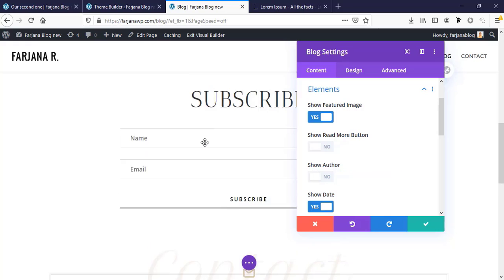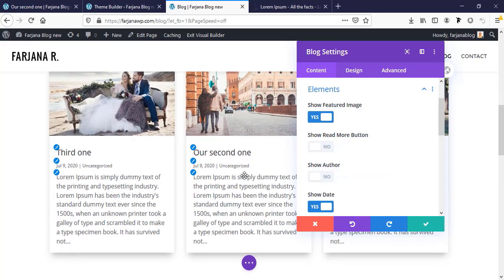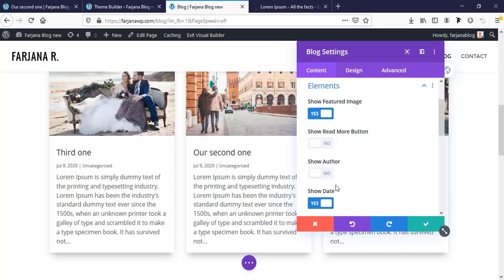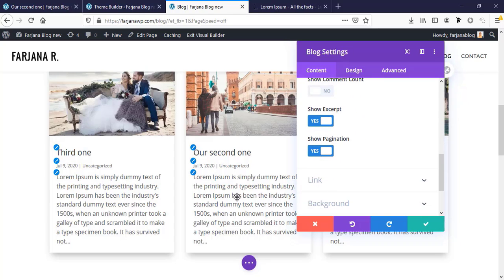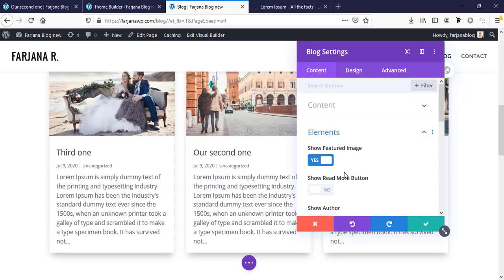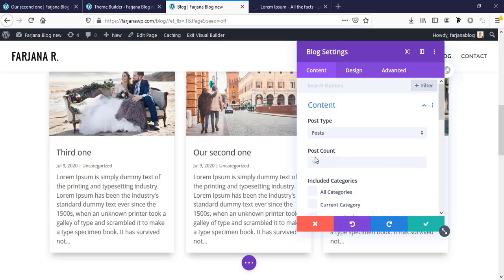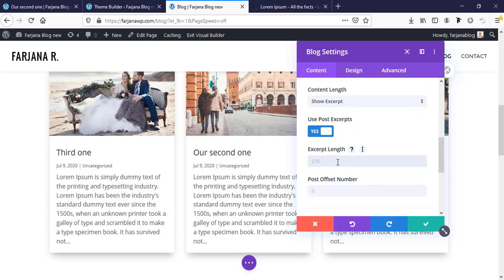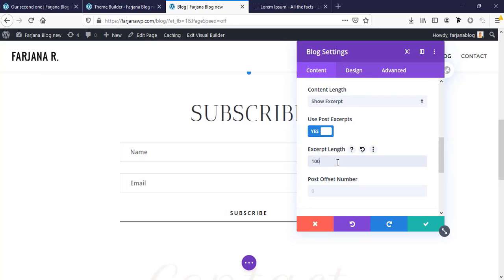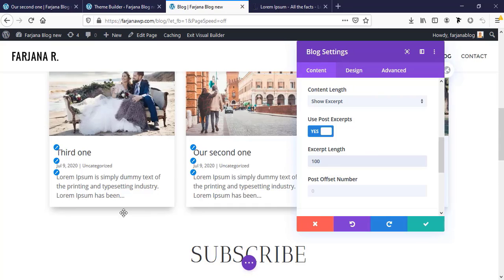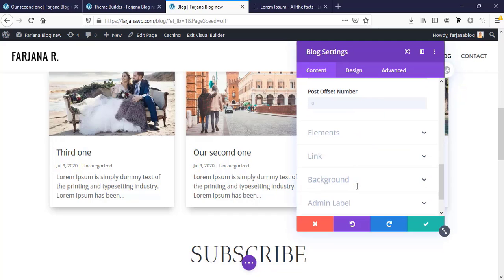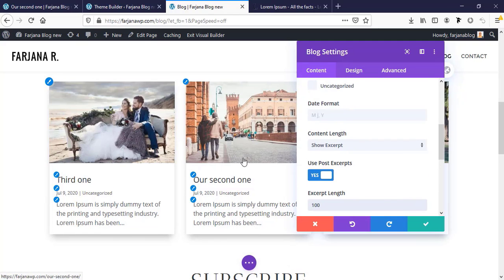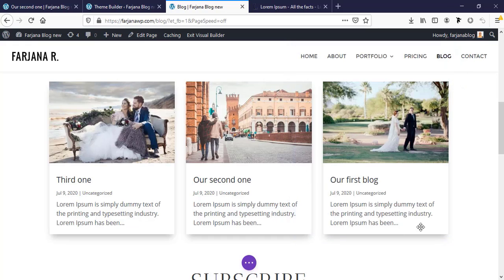We can leave author name. Here is date and category. You can leave or keep it from here. And here is text, and here is post word number. So post count, how many posts want to show, and excerpt length. So we can make it 100. So okay, here is now a small amount of words for details, and yeah, that's it. And we can customize it more as we want.